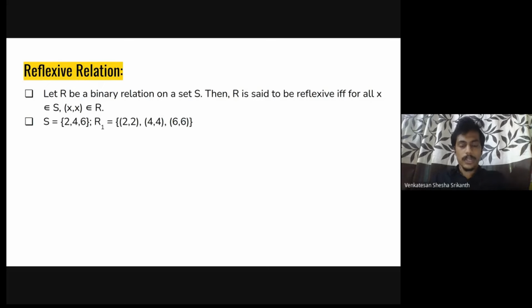So let's look at one example. If I define some set S equal to {2, 4, 6}, and there is some relation R1, let's say (2, 2), (4, 4), and (6, 6), is R1 reflexive?